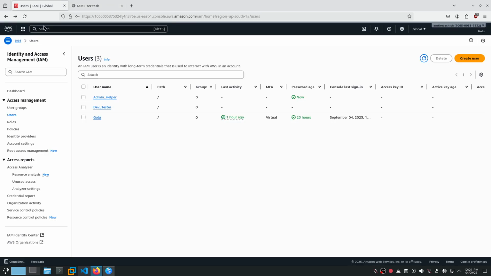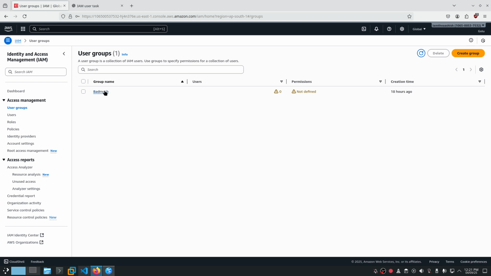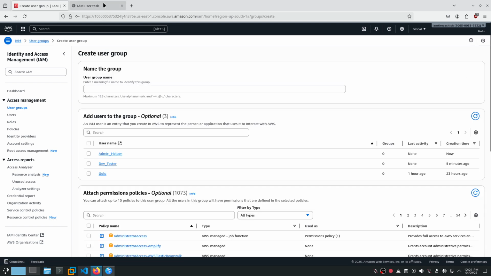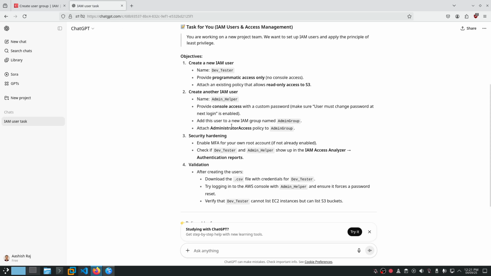So now we have to create a group. We'll go to user groups. I created a group called Budmos. Added no user. Add this user to IAM group called admin group. Attach administrative access to admin group.